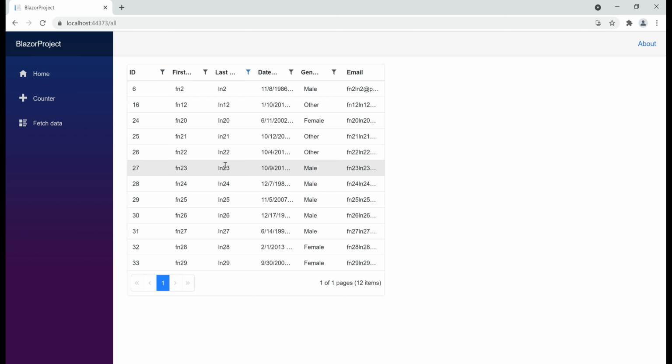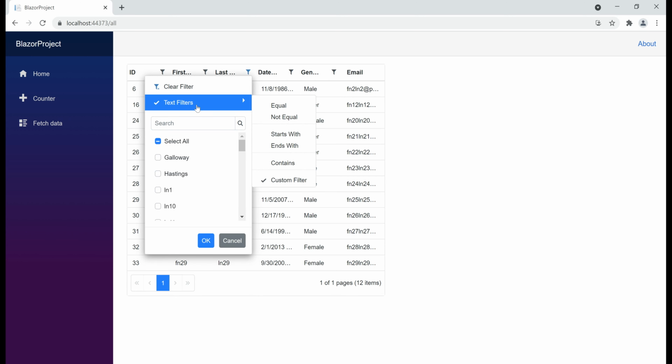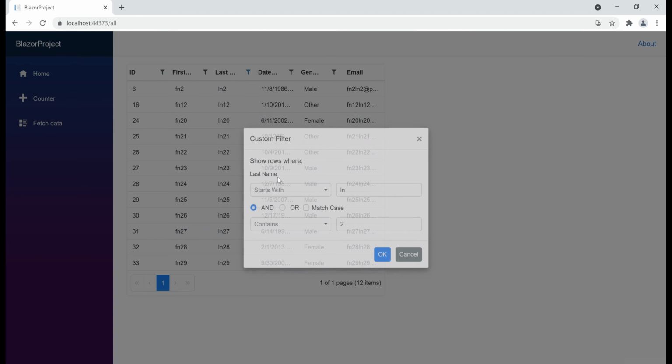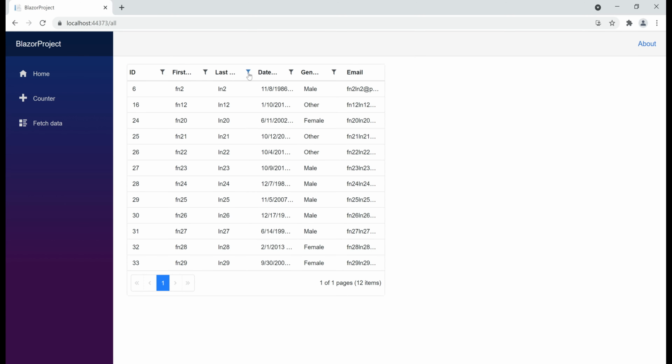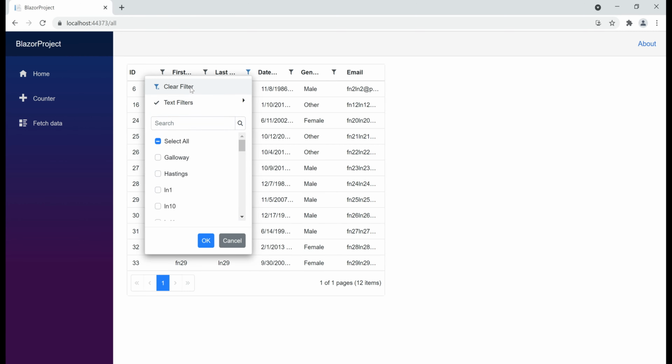And if we want to see the filter that is applied, click on the filter icon again, and we can see the custom filter that is applied. And to clear filtering, same idea, click clear filter button.